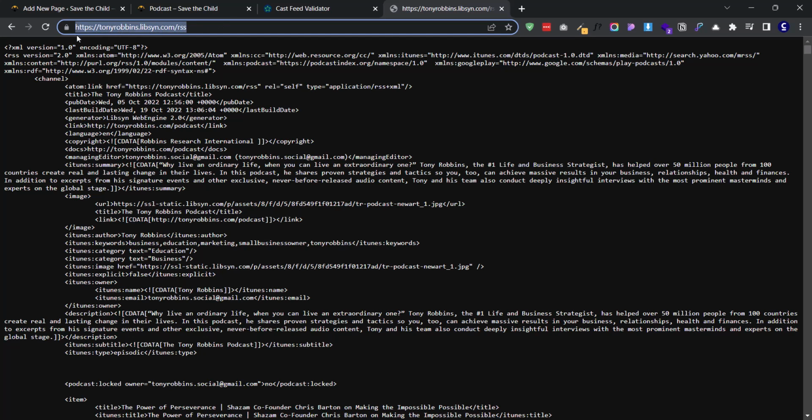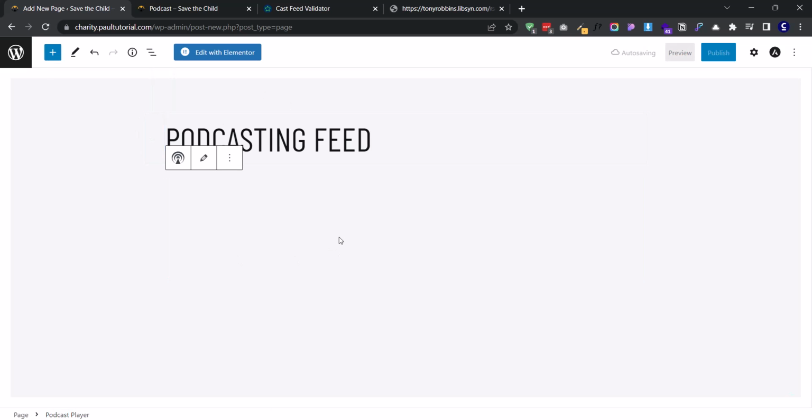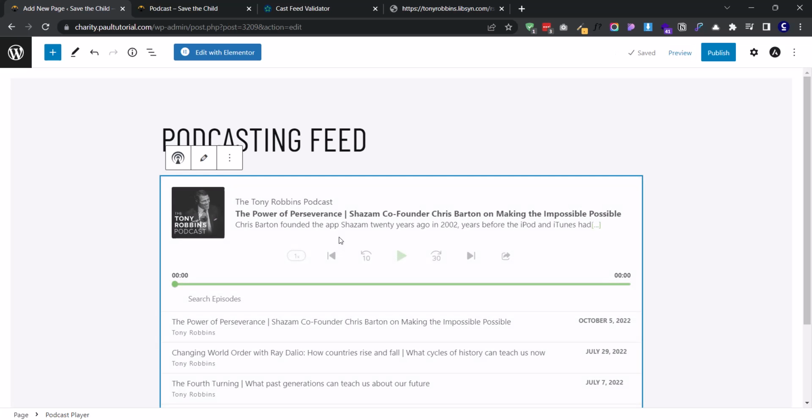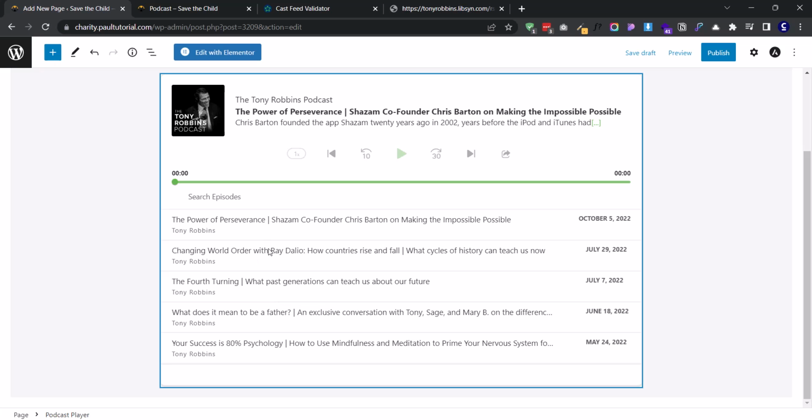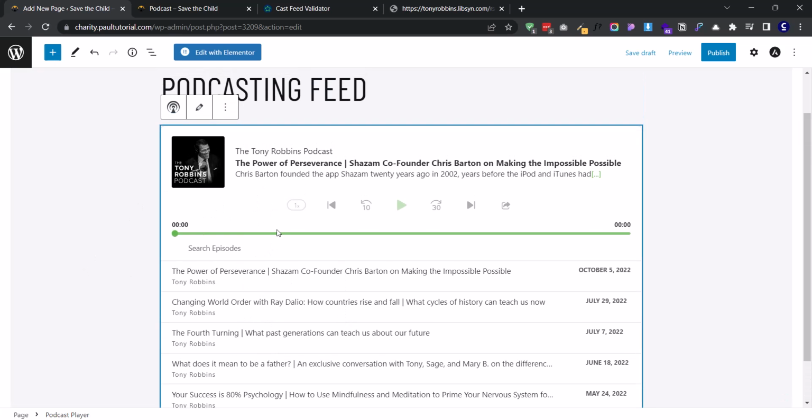Copy it, come back to my block editor, paste it here, click on show podcast, and the plugin is going to do the magic for you. So it's going to load all the episodes, it's going to load the recent episodes, it's going to load the current or the latest one, where you can easily just click on play and you'll be able to listen to the podcast. So the next thing we want to do is to edit this.